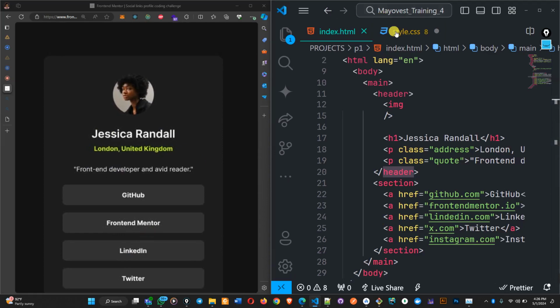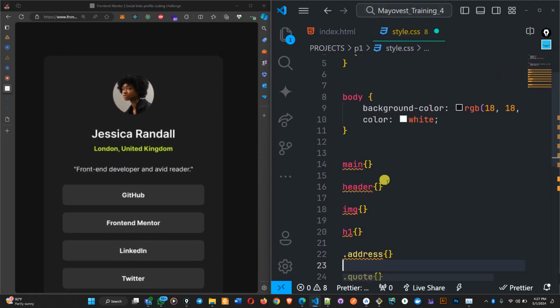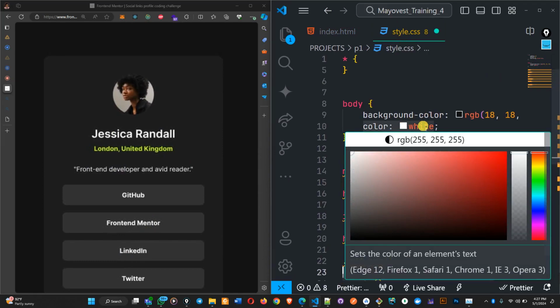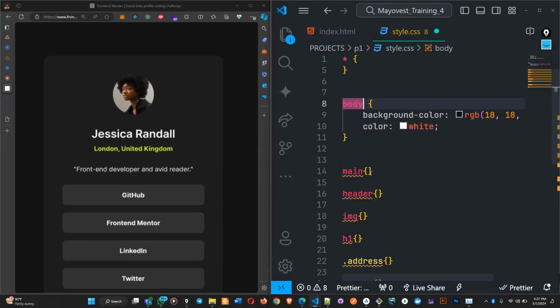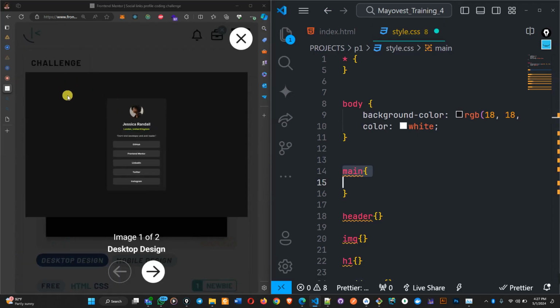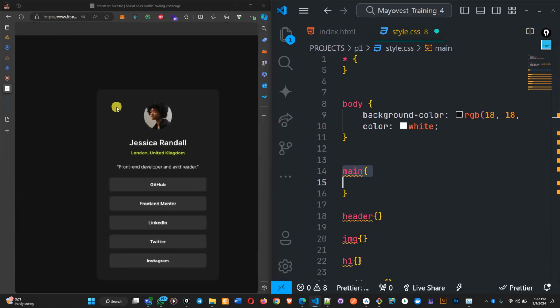So here now we started from the body, which we gave this background color and this color of white. So inside the main too, we need to give it background color, because if you look at it, the body has its own background color and the main too has its own background color. Currently here I'm going to give it background color of red, so you can see what is going on here.